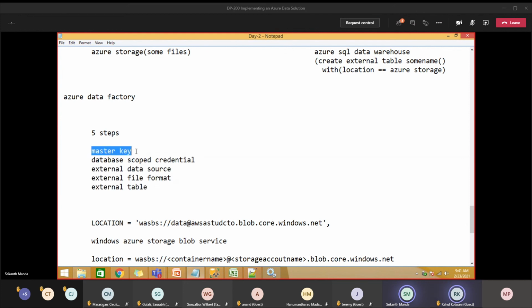Another thing: can you have multiple master keys in a database? No, you can't. You can have only one master key for each database. If there is a master key already created but you want to create another one, either you drop the first one or don't create the second one. You need to have only one master key, and before doing the remaining steps, it is mandatory to create this first and then follow the remaining steps.